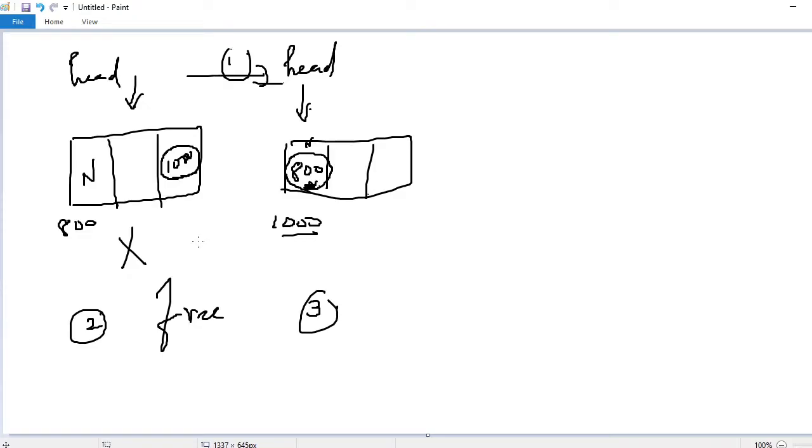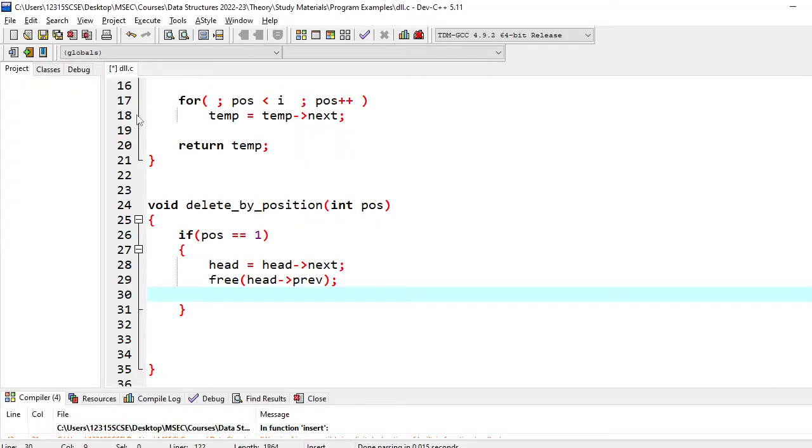So currently this is a head. Okay, currently the second node became the head, but still its previous is having a value. That value means it's 800 starting address. So since you allocated using malloc, the corresponding memory size will be deleted when you call the free. After that, what you have to do? The current head's previous should be made null. So current head's previous should be made null. So after that, it should be gone.